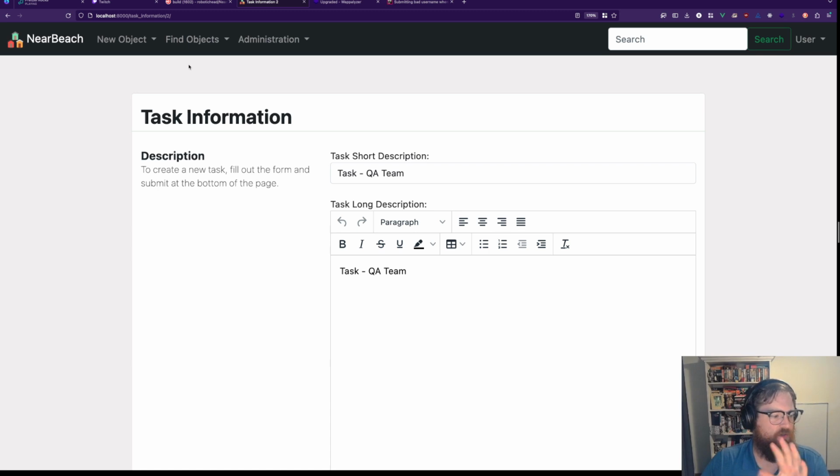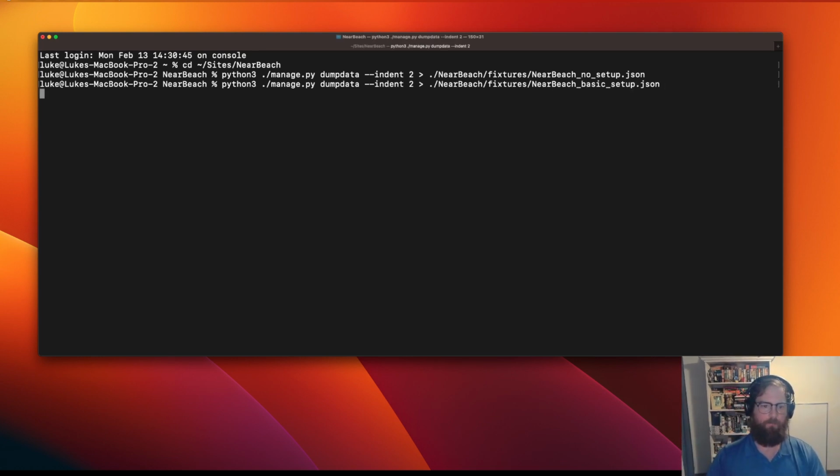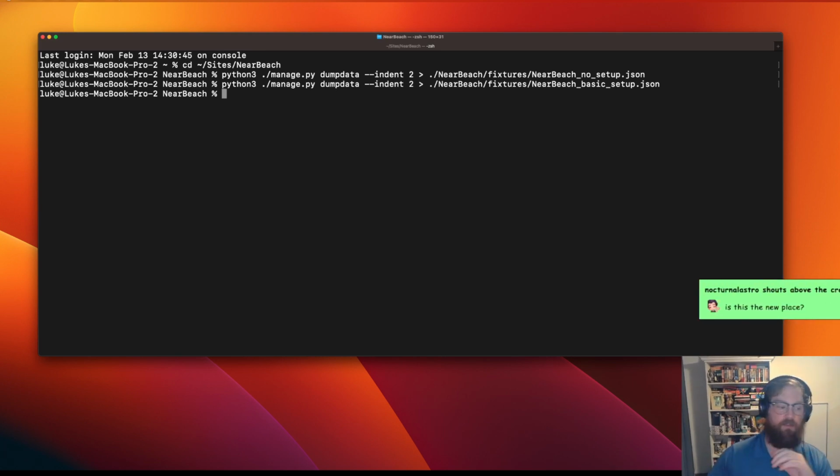Alright, so what we're going to do is we're going to save this. We're going to do the same sort of dump, but instead of no setup, what it's going to be is basic setup. So that should be everything we need to actually set up for these basic sort of unit tests.